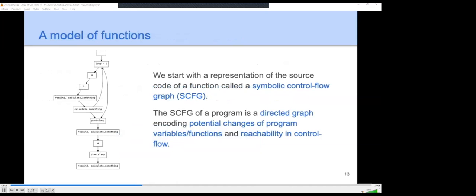Our first step in developing CFTL formally involves developing a model of functions, that is a static model that we can build. So we start with a representation of the source code of a function called a symbolic control flow graph, and you see an example on the left. The SCFG of a function is a directed graph encoding potential changes of program variables or functions and reachability and control flow. For example, on the left you see that one of the vertices near the top we have a loop with the variable I being changed, and then we encode the loop structure as a cycle in the graph.